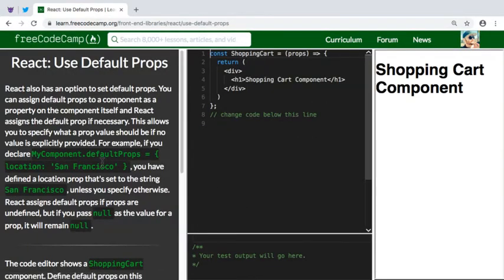Use default props. React also has an option to set default props. You can assign default props to a component as a property on the component itself, and React assigns the default prop if necessary. This allows you to specify what a prop value should be if no value is explicitly provided.